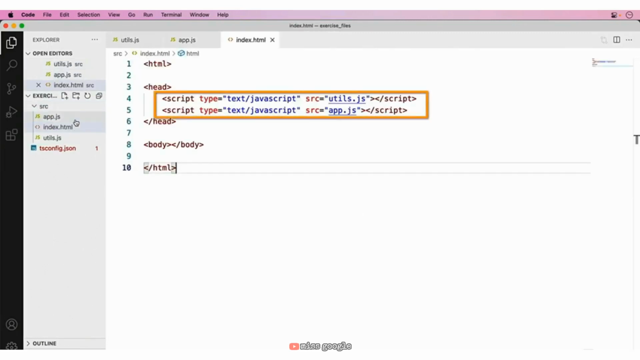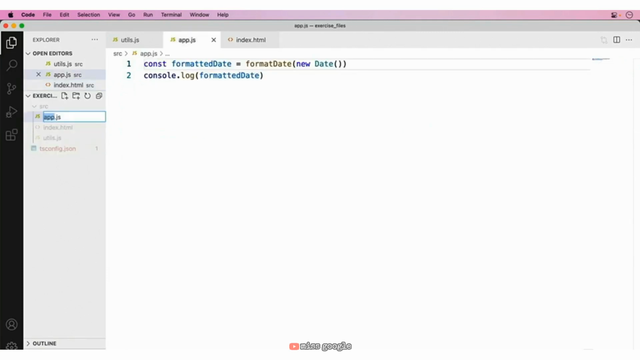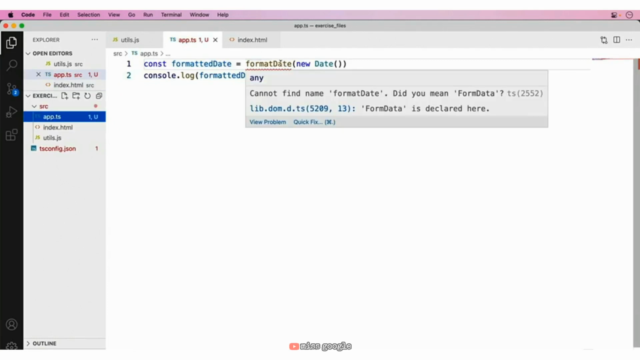Remember, this was the version of the application that was explicitly loading all of the JavaScript files. I'll start out by converting the app.js file to TypeScript, just like last time. And I'll see that error again. TypeScript doesn't know about a function named formatDate, just like last time.